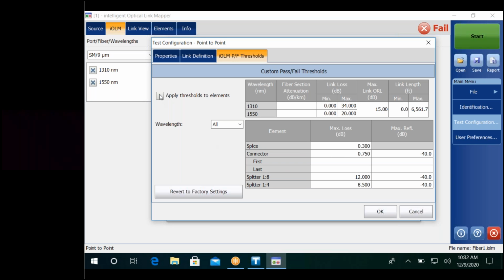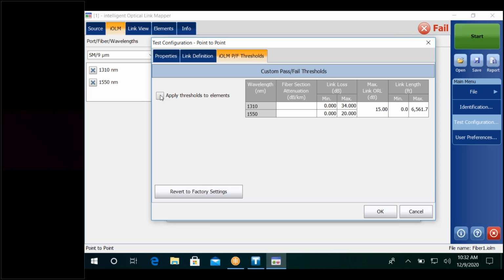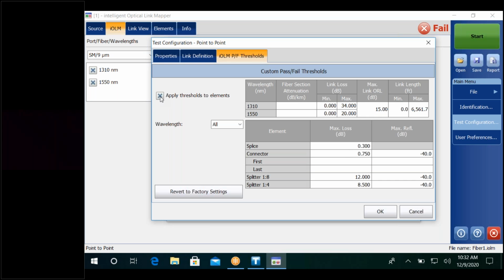Apply thresholds to element. If I uncheck that, I'm probably not going to have any pass or fail thresholds. I do have a maximum link ORL, link length, or I can apply specific thresholds to each element. Save it, and now you've created a template in your iOLM module in that software application.